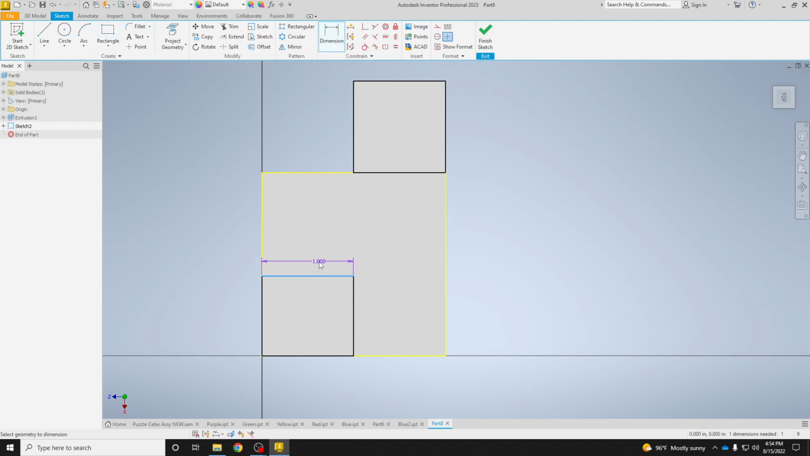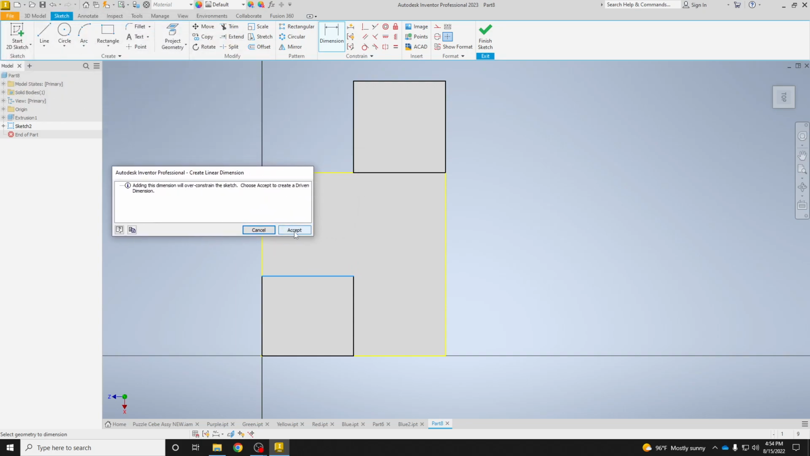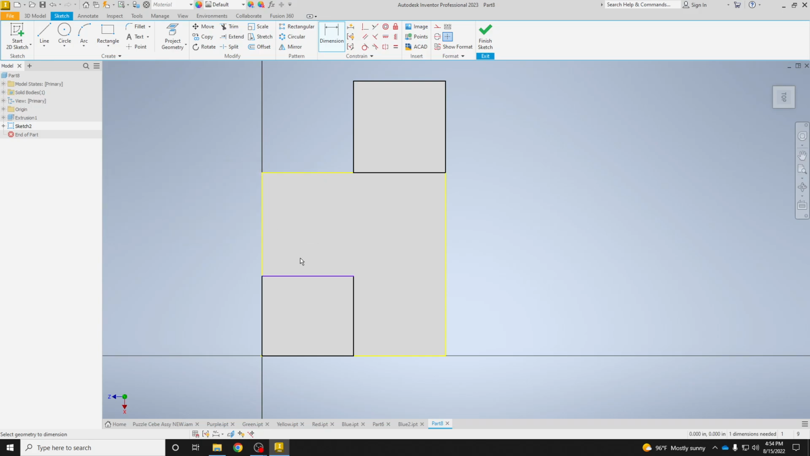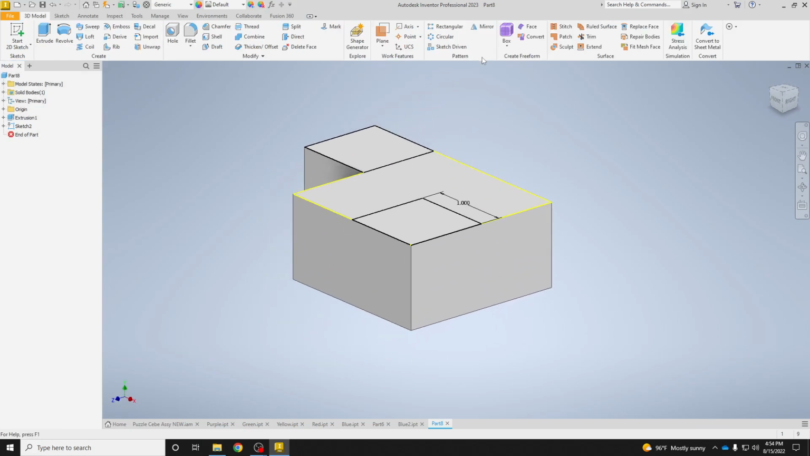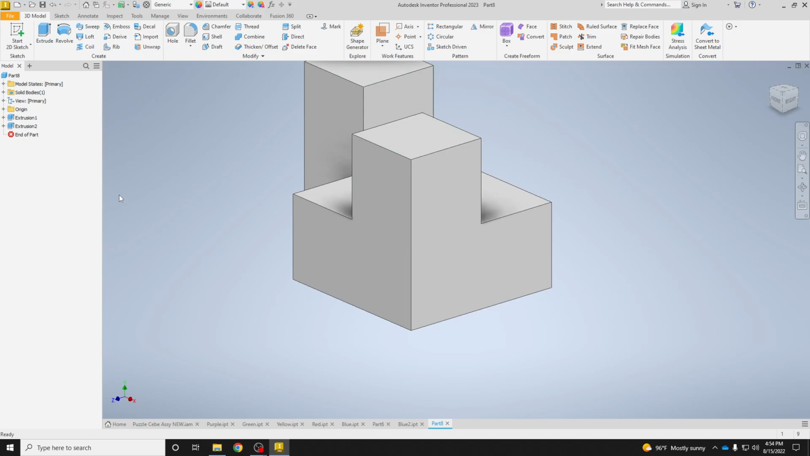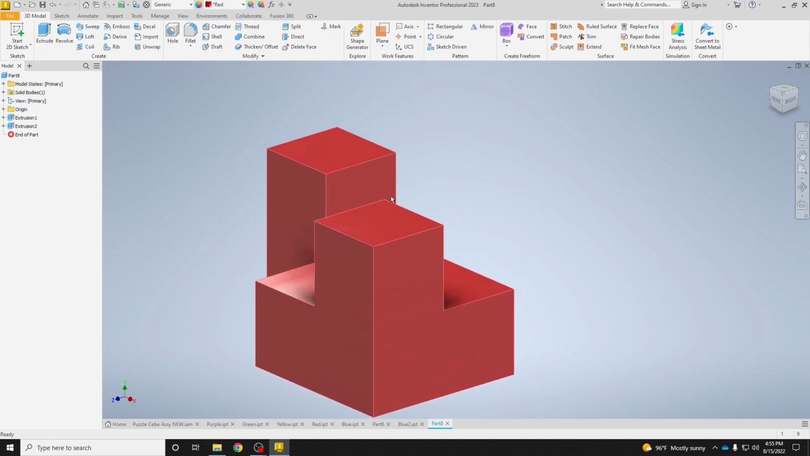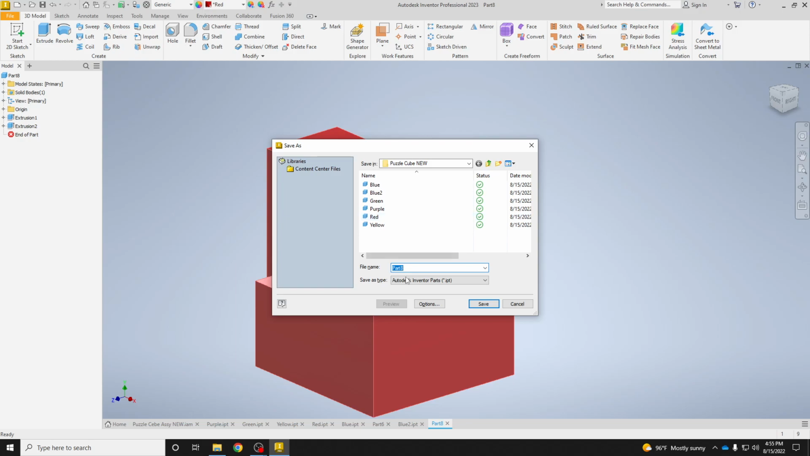Now all I have to do is just dimension, and if you get an error dialog box that pops up like this, just go ahead and say OK or cancel. And let's put in another dimension. This square here is 1 inch by 1 inch, and this square here is 1 inch. So once you have those two squares, you can go ahead and extrude. Make sure that you select both squares, and they are extruded by 1 inch. This part is going to be red, so I'm just going to hit the R for red, scroll down and find red, and I can go ahead and save this as red.